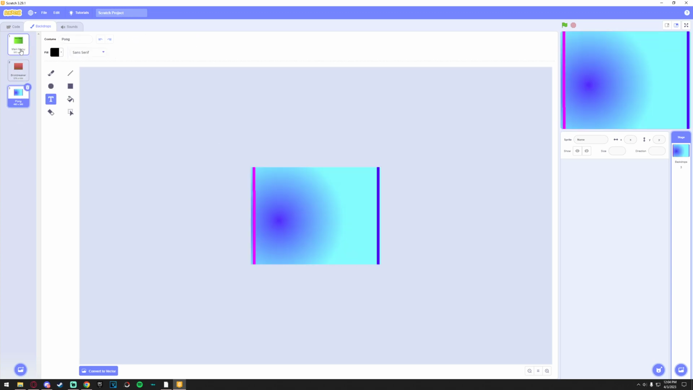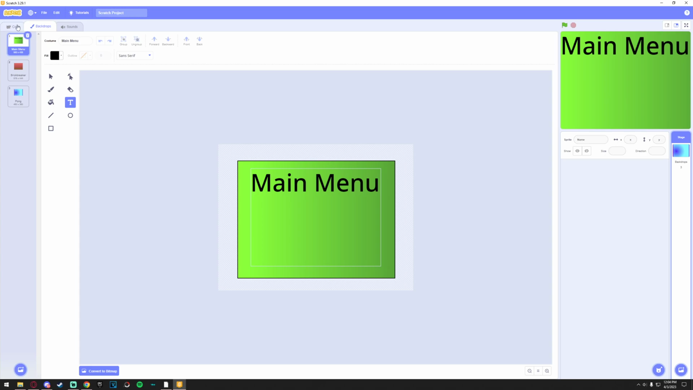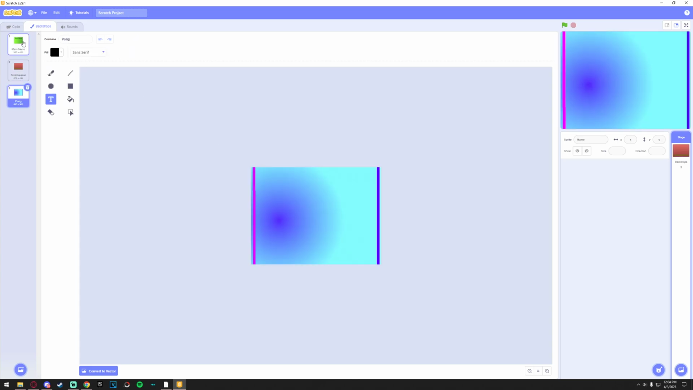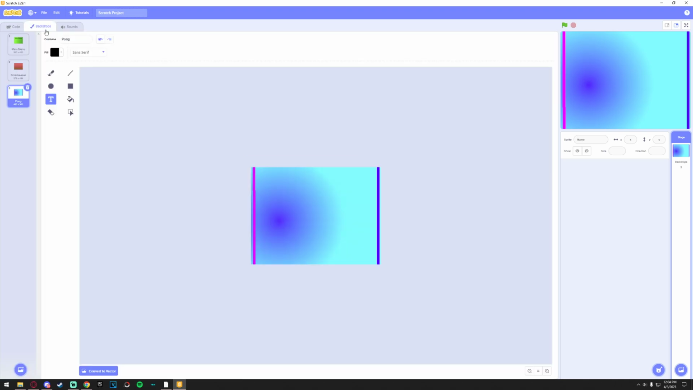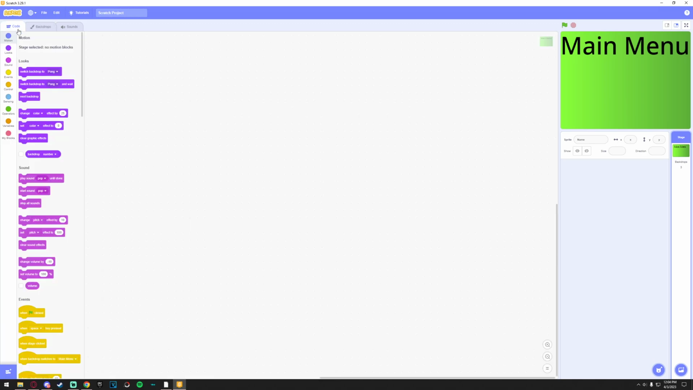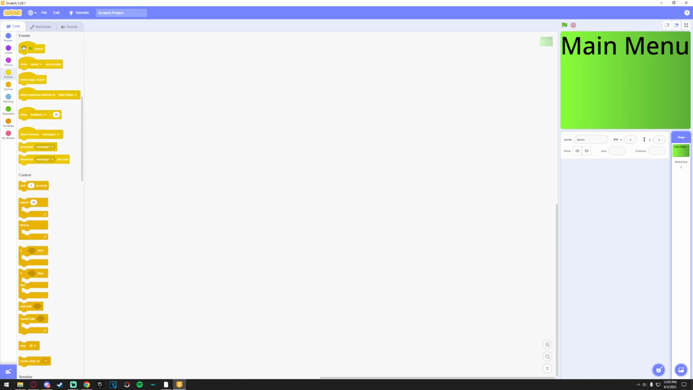Okay. Now, after we've drawn our first 3 backgrounds, we now need to add some coding for these backgrounds. I'm going to just go to my main menu. I go over to my code here in the top left corner. I click on the word code to get to all my coding blocks. And now I can start off by going to events down the left hand side.